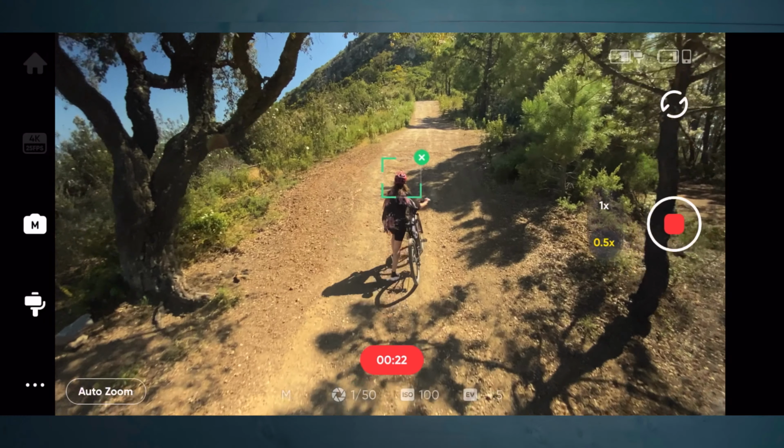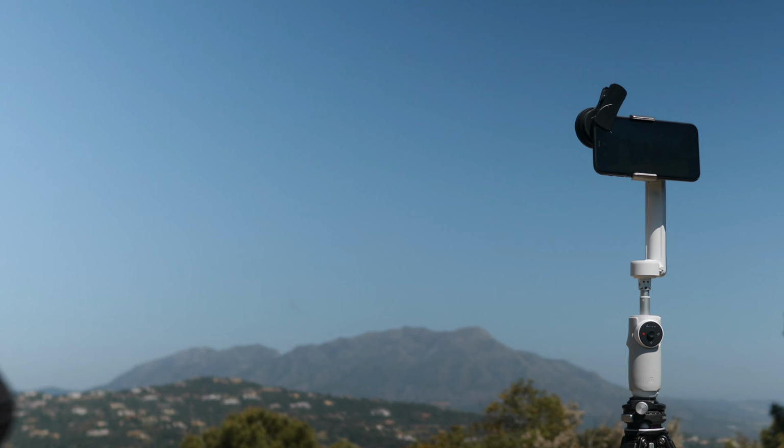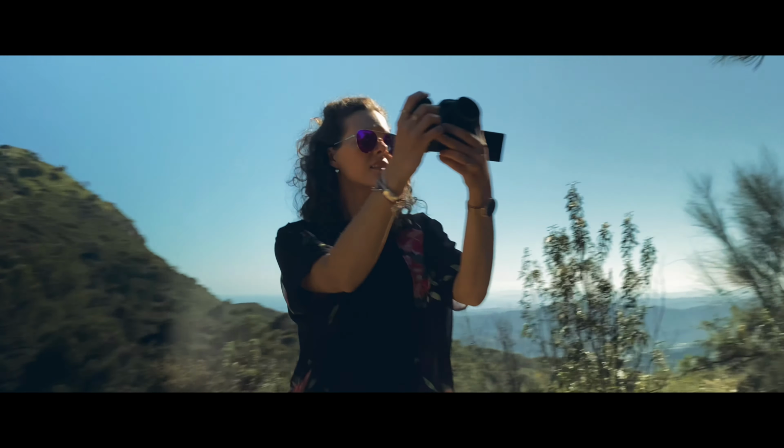Hey folks, today we have a gimbal video with a twist. We are using the AI tracking functionality on this Insta360 Flow to generate some pretty cool shots that you can replicate to up your mobile filmmaking game.